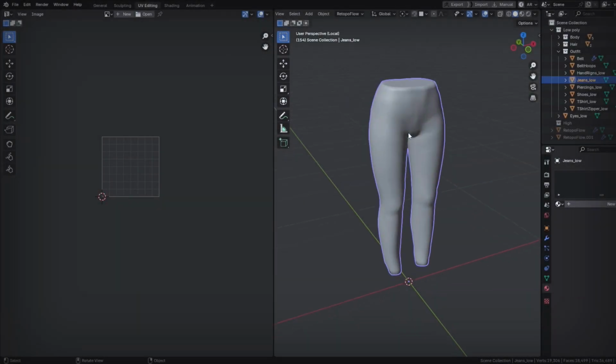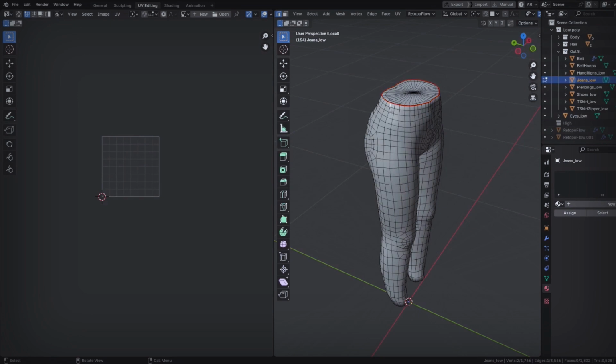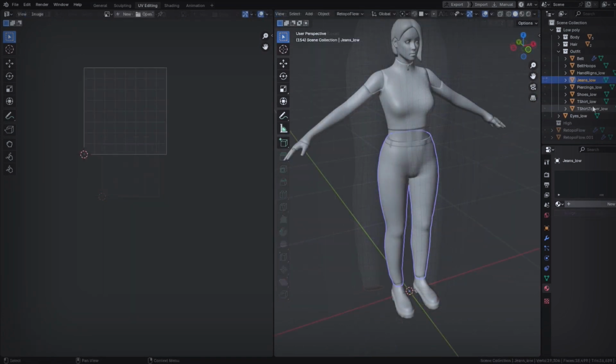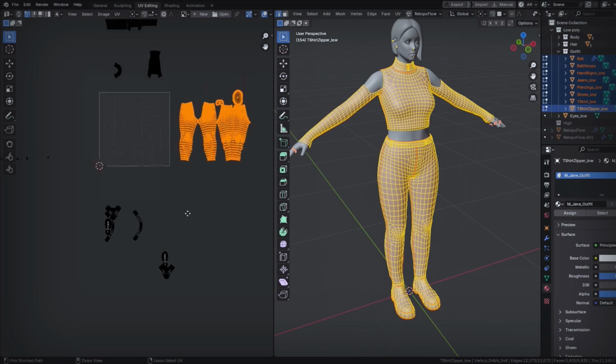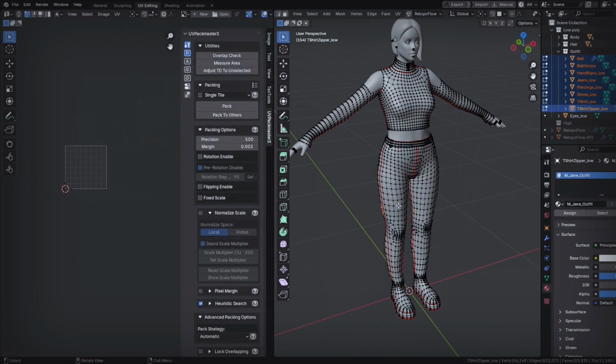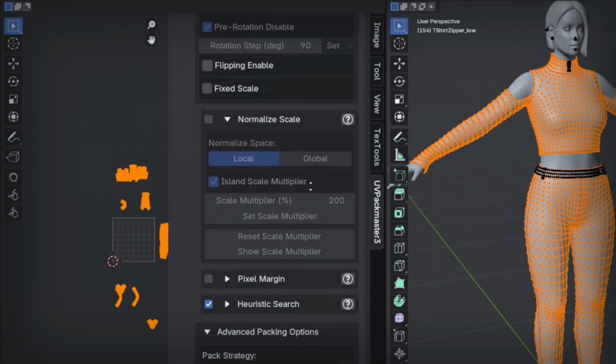If you're creating a game character or assets, UV unwrapping and packing your UVs efficiently is a huge part of optimizing your workflow. Proper UV packing reduces wasted texture space and ultimately helps improve your game's performance. One of the tools that has seriously helped me speed up this process is UV Packmaster.